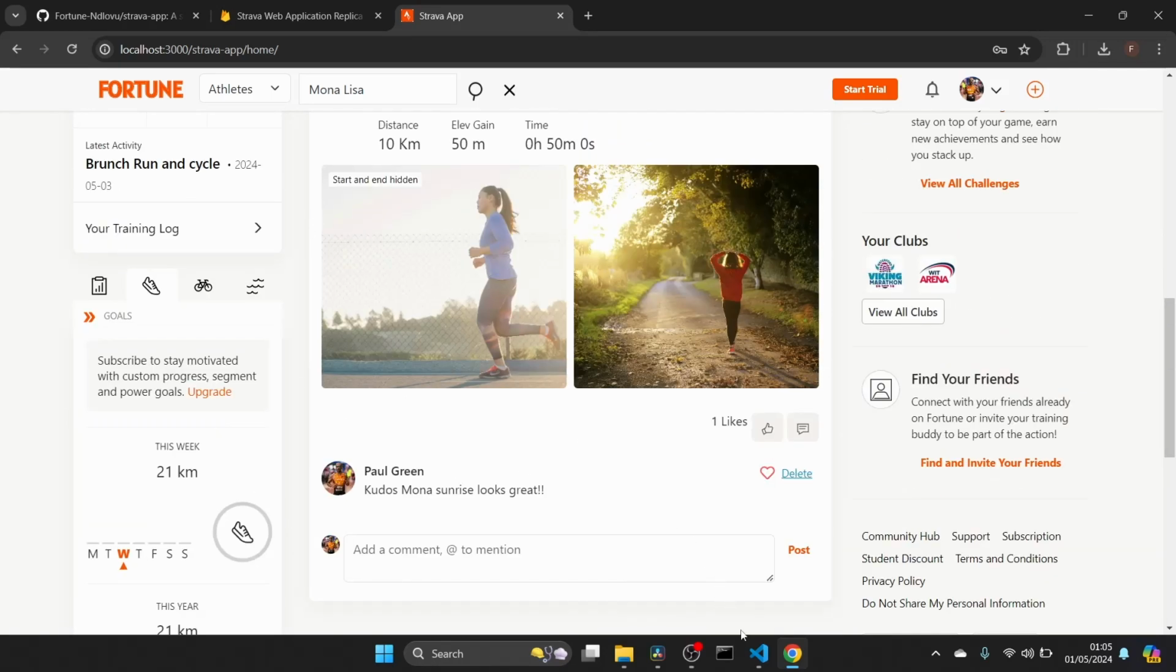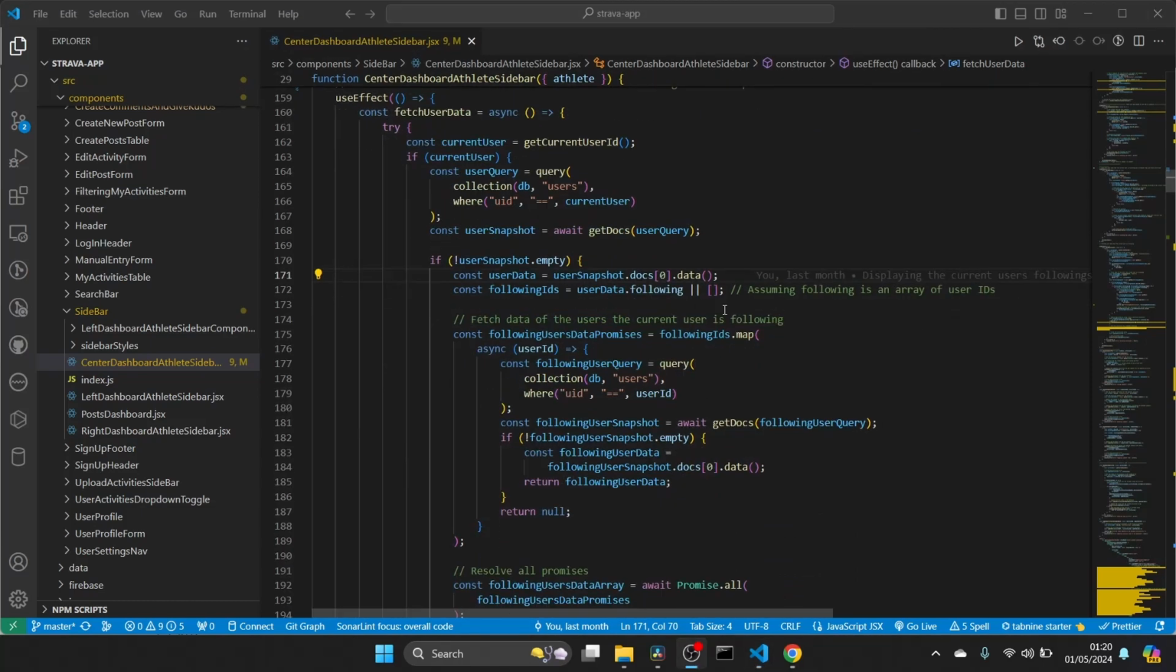And if we look at the code, as the currently signed in user, if I search for another user and then I follow them, what's happening is I effectively add their ID inside an array called following. That means then I can fetch their data in a later section.